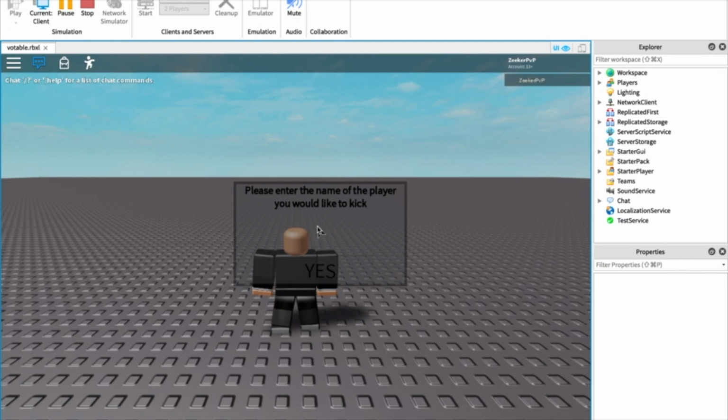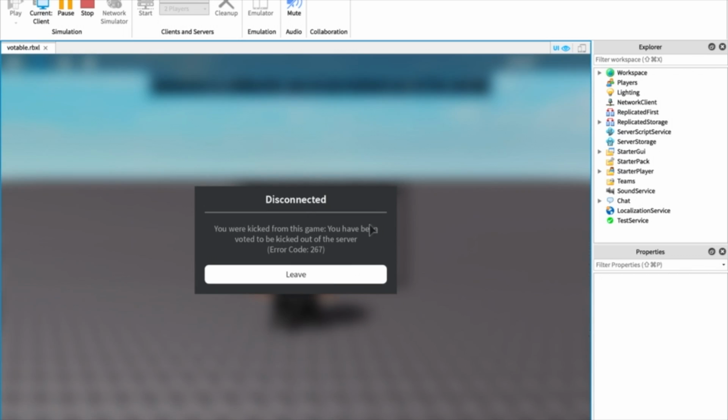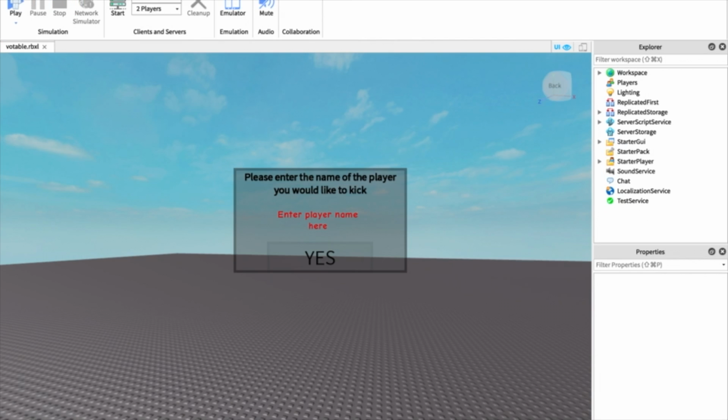Now today we're going to be making this vote to kick system. Enter in the player's name. This is something along the lines of it. I configured it to a one-person thing. So enter in your username or any username you'd like to click. Press yes! And you've been disconnected from the game because you've been voted to kick. Let's get into it.